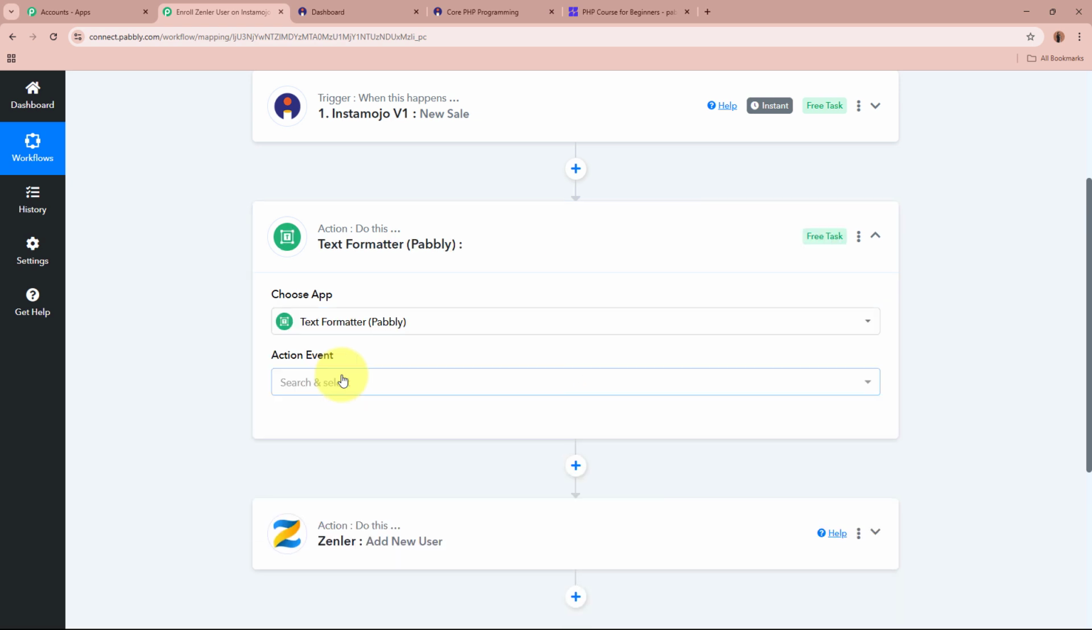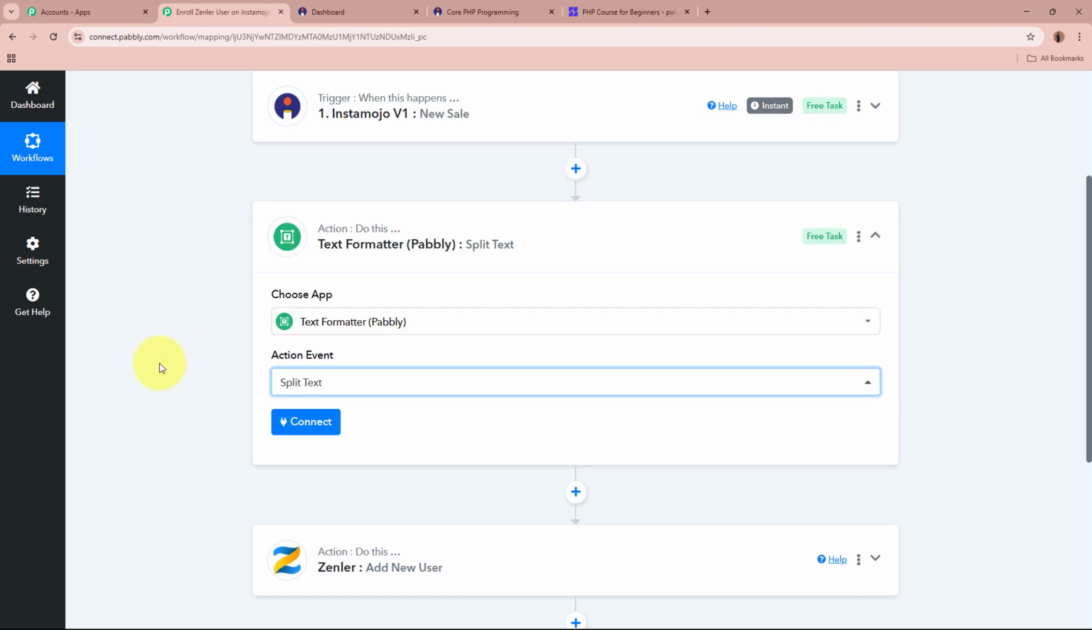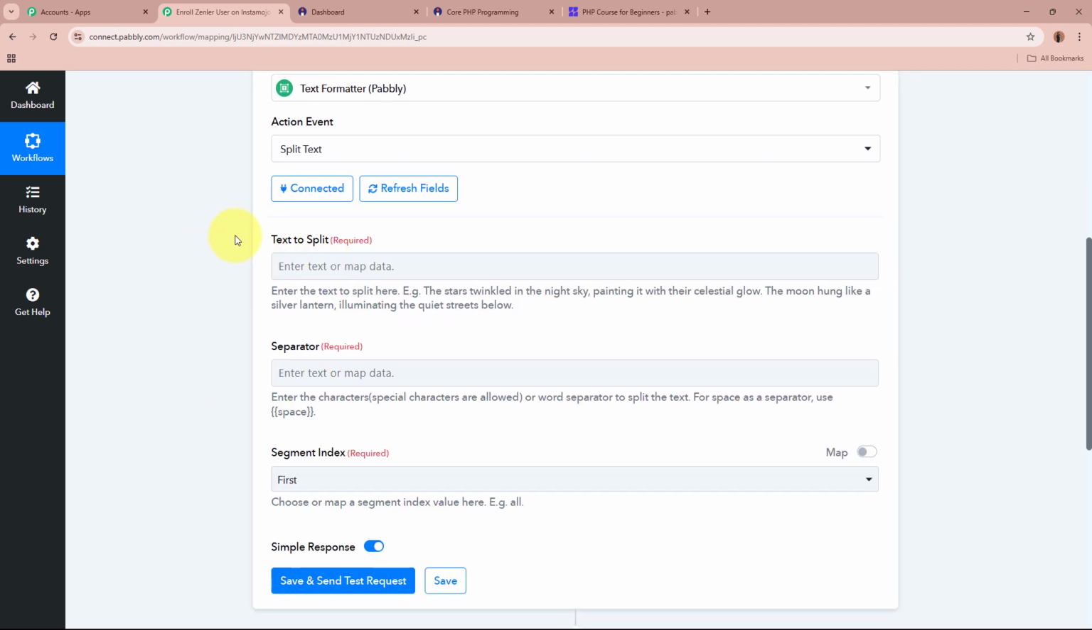With the help of this amazing feature by Pabbly Connect, we can format the text according to our requirement. And for the action event over here, I'm going to select it as split text, and then I'm going to click on this connect button. After that, over here it is asking for the text to split. Which text do you want to split? I want to split the name of my student.